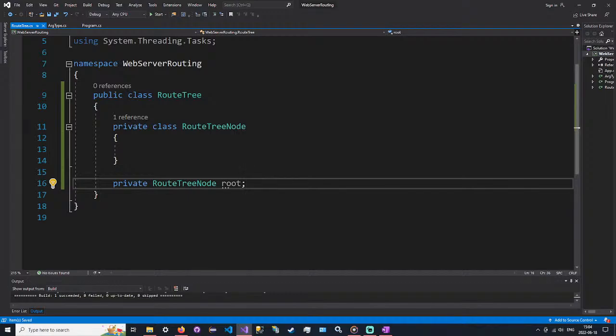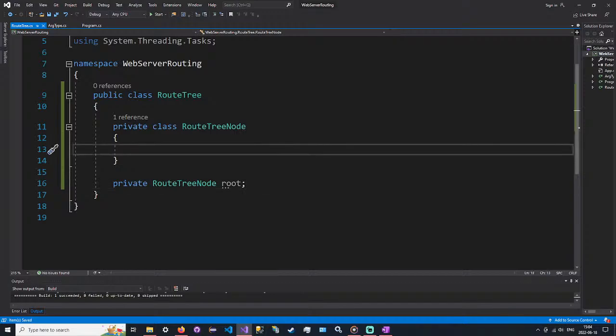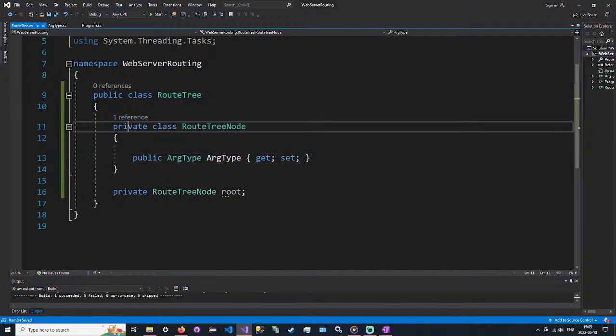Let's start with the route tree node class. We'll do something simple here. With each route tree node, we will specify a couple of things. With each node, we can either have it just be a plain node, so there's no argument, or it's the result of an argument route. Either way, we don't want to have two classes. That's just going to get messy. So we're just going to have public arg type. This will be get and private set. Or actually, we'll just say set too, because we'll only be able to access this class from the route tree wrapper class.